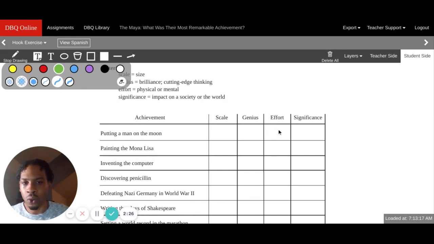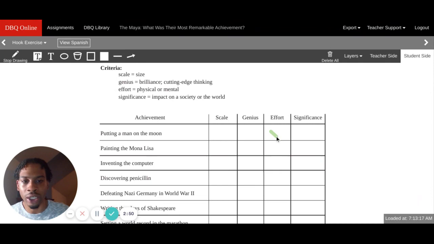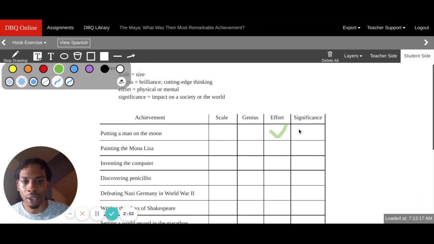Was it the physical or mental effort? When I imagine putting someone on the moon, I imagine it took a lot of physical and mental effort. And the significance, did it have an impact on the world? Well, it led us to continue to study space and see what's out there. So I'm going to click, hold, and make a little check mark in the effort and the significance box.